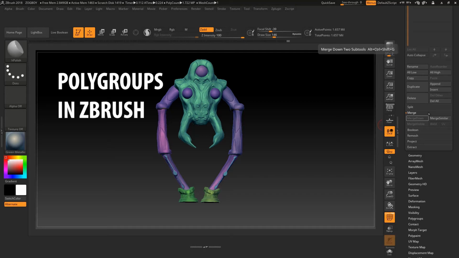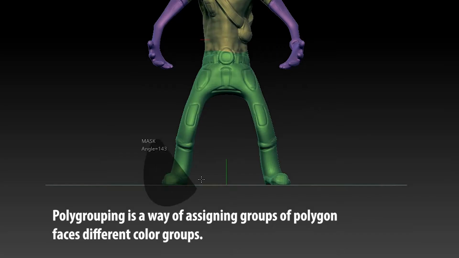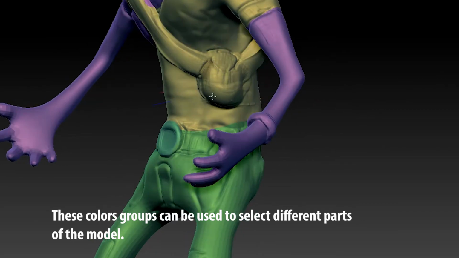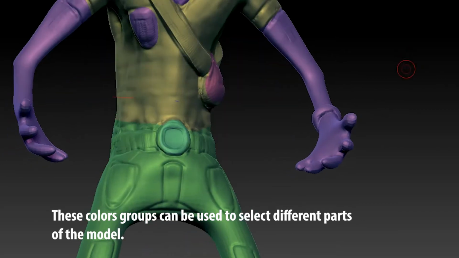I want to talk about polygroups in ZBrush. Polygrouping is a way to have your model be designated with different color groups, and we can use those color groups to divide and group and combine the model in different ways. It's kind of like using a group function in a 3D modeling software like Maya, where you want to group things together.